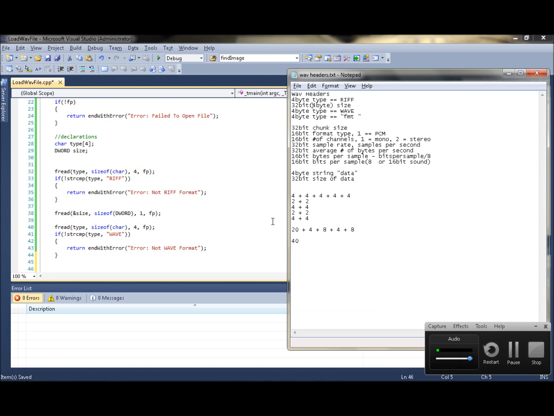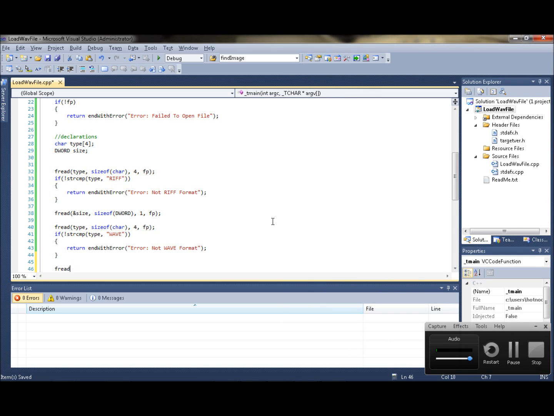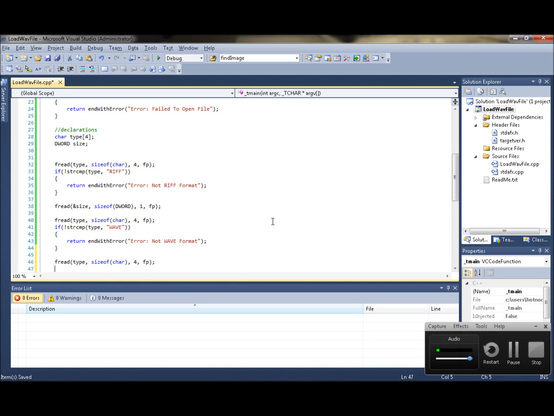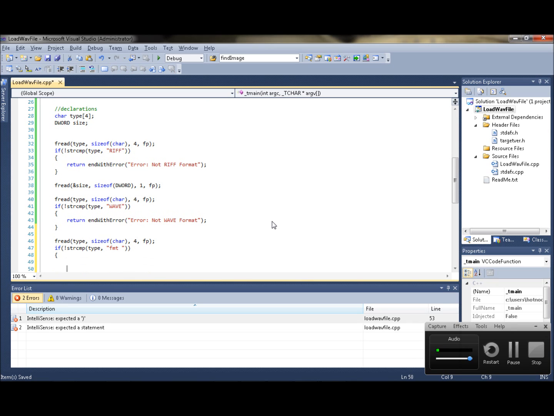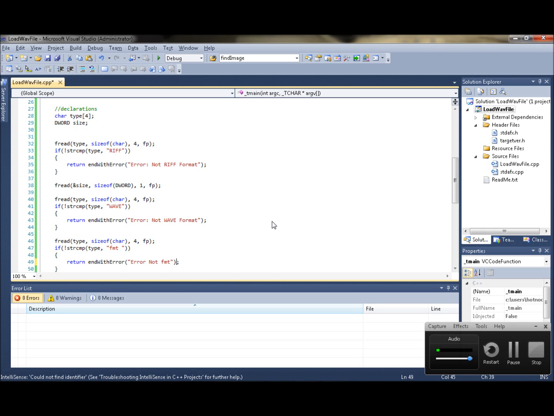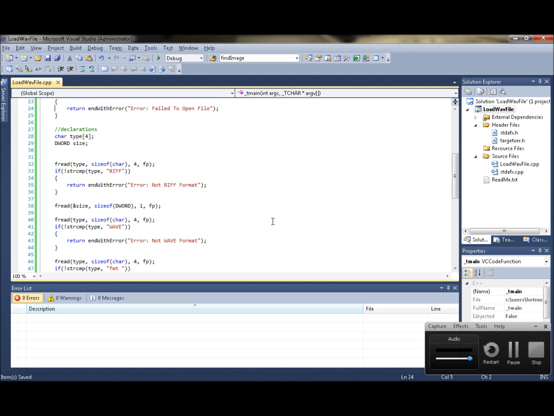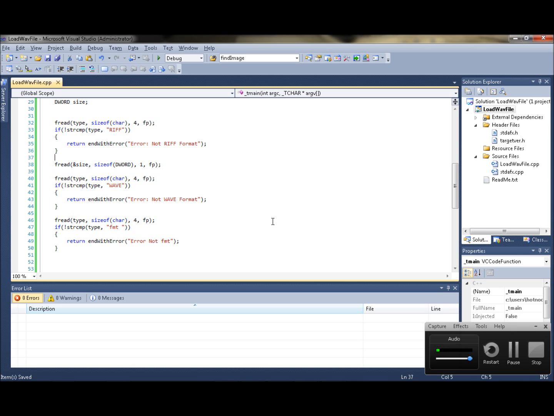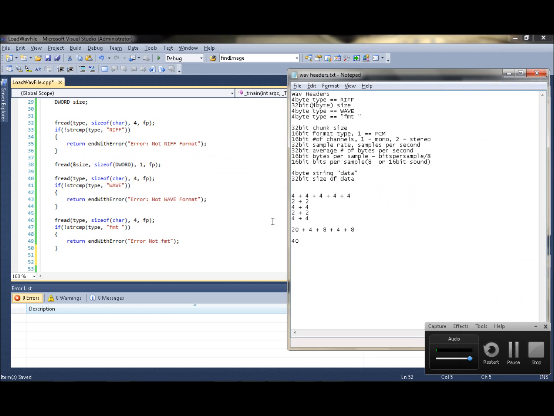Then the next is fmt with a space. So fread, type, size of character, 4, FP, yadda yadda. If not string compare type, and it's pretty repetitive, so fmt, format, yadda yadda. Return end with error, error, not fmt, or whatever you want to do. If you want, you can output these values of type in the console to make sure everything's working and there's no bugging out. You know, whatever, make it look a bit more complex.